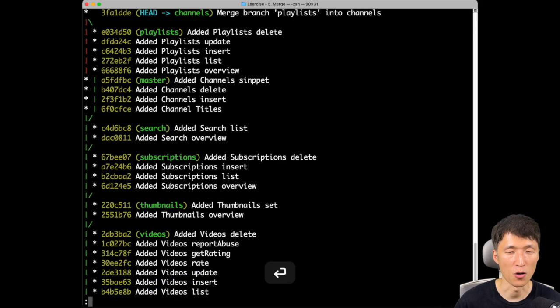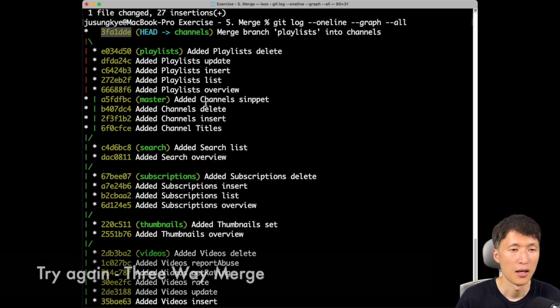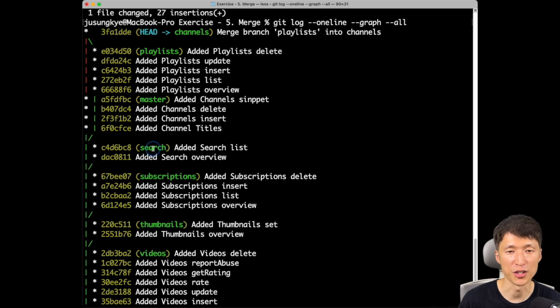Let's take a look at the log. By inspecting the log, we can confirm that the playlist branch has been merged into the channels branch. Additionally, the message we saw earlier in the vi editor is now reflected as the commit message. This indicates that a new commit has been created. When performing a three-way merge like this, a merge commit is generated. Let's perform a three-way merge again. This time, we'll merge the search branch into the channels branch.